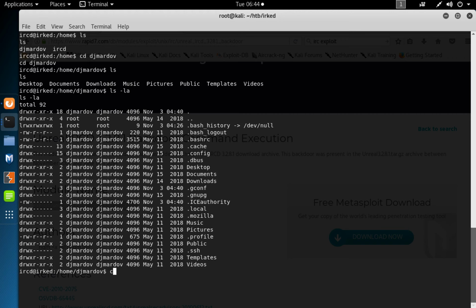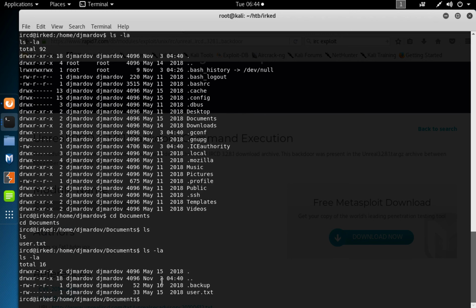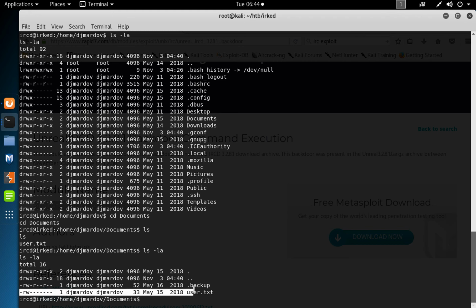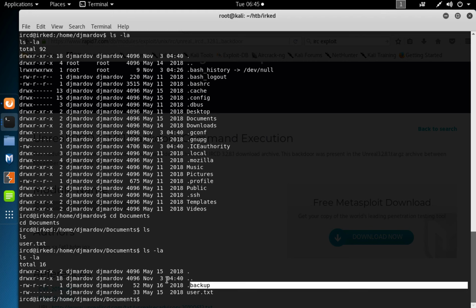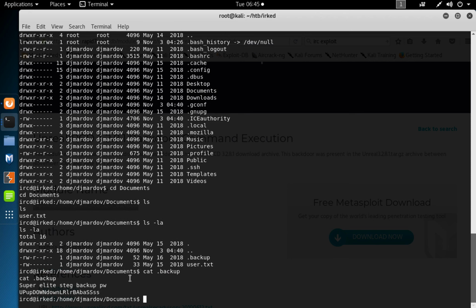So in here, all I did was to go to Documents and ls, and you can see we can find the user.txt here. But if we do a long list, you can see only the user djmardov can actually read this file. However, there's another file here called .backup, which gives every person read access. So cat .backup, see what's in that file. And you've got some details saying super elite steg backup password, I believe, and probably a password.